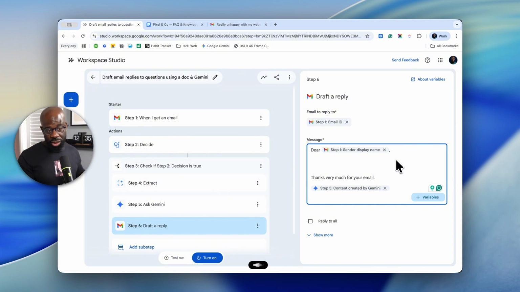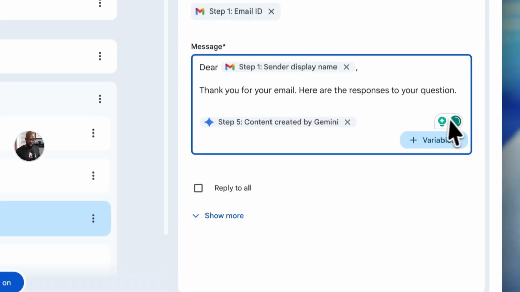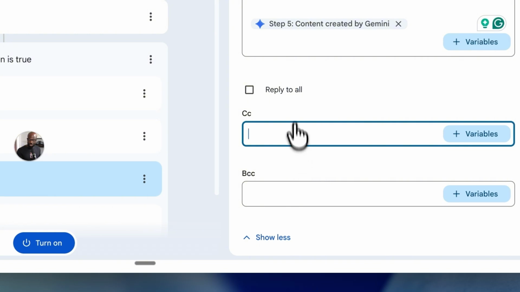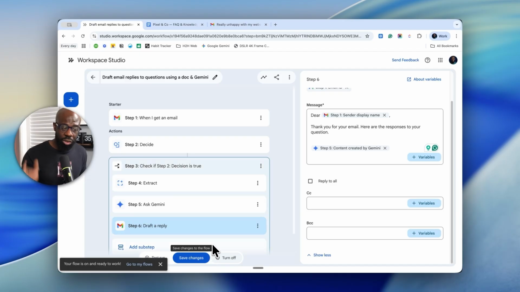And I can put a comma and then just go, thank you for your email. Here are the responses to your question. Now, I would obviously check that, just to make sure that there isn't any obscure information in there. So this creates a draft. It does not send it automatically on your behalf. So I'm just going to remove that. There we go. And I'm not going to click on reply all. Let's just check these. Don't want to add anyone in. So I'm happy with that. And then I'm just going to turn that on. Okay, that's been switched on.